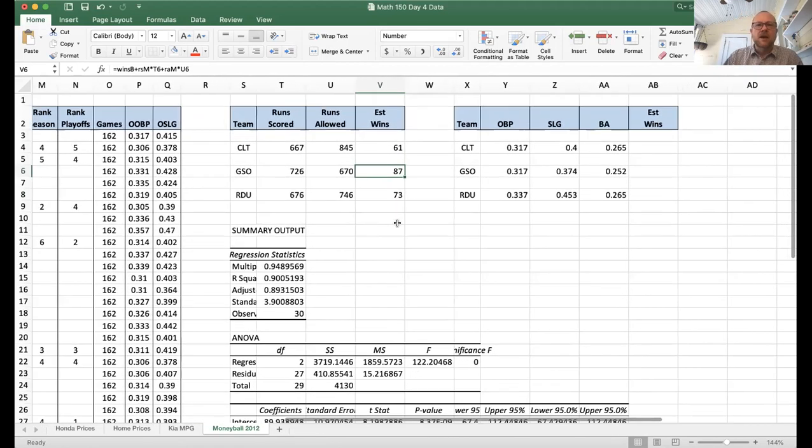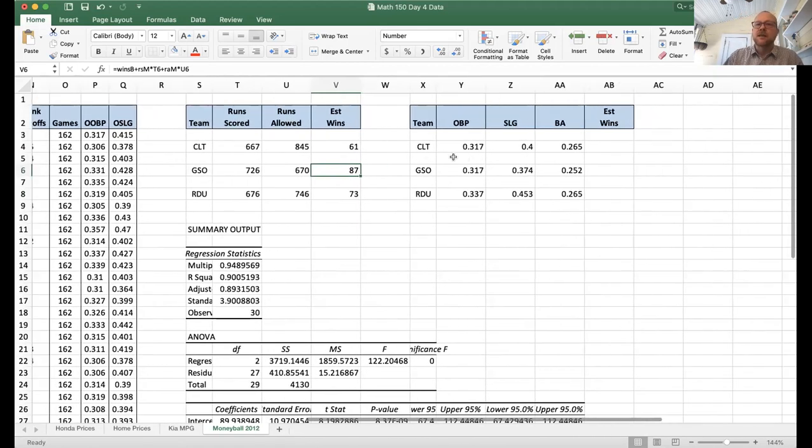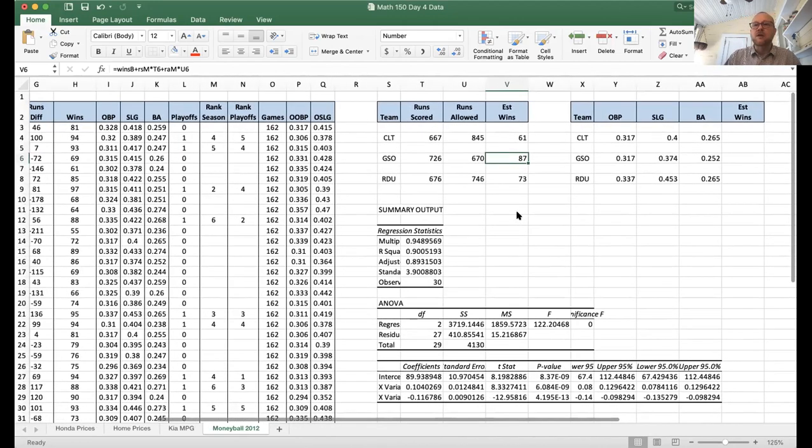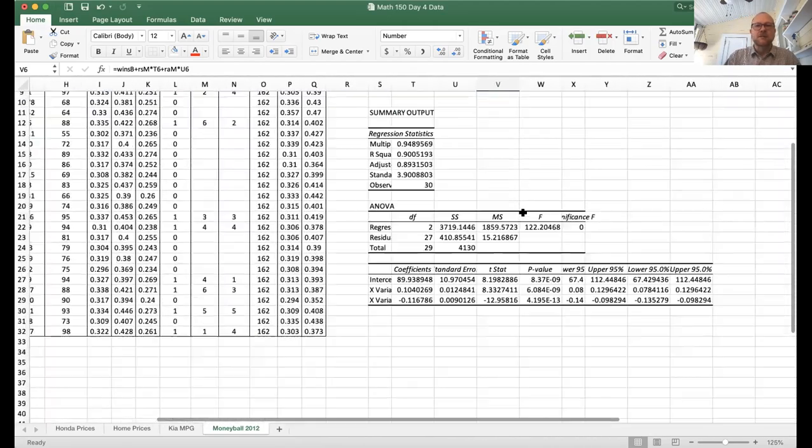Okay. All right. Then we're going to do the predictions based on the OBP, SLG, and BA. BA stands for batting average, team-wide. SLG is slugging, and OBP is on base percentage. I'm not a sports guy. I don't really know the technicalities about any of this, but these are statistics that get collected for a team. All right, so we're going to use those to try to predict wins as well.